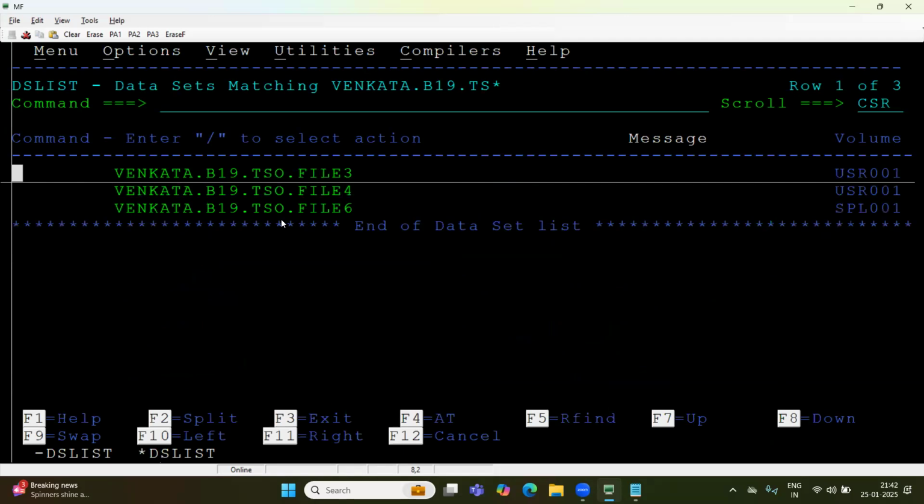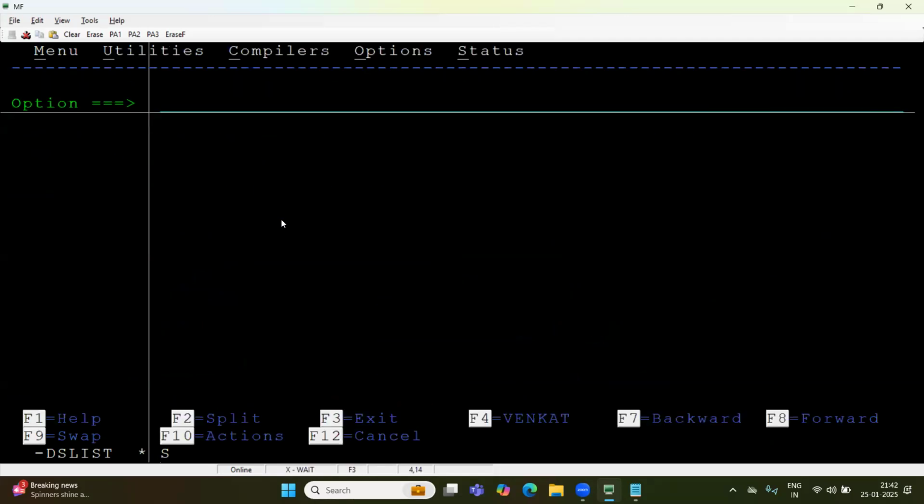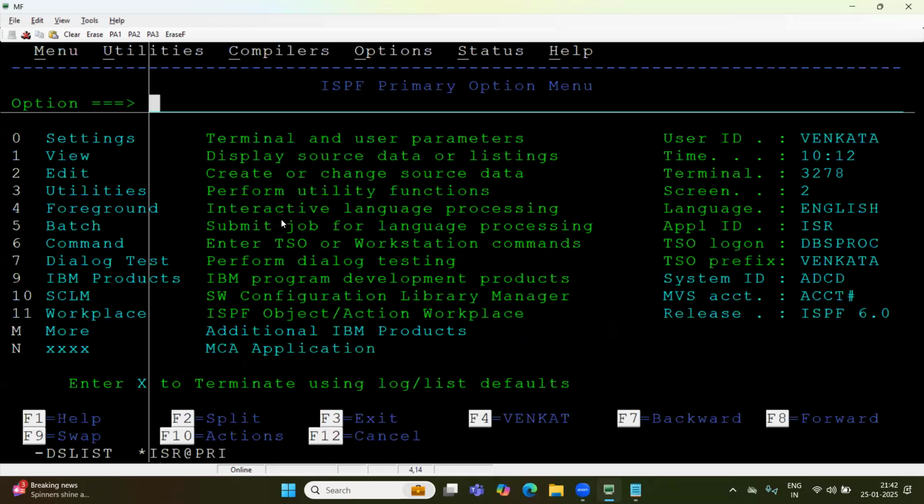Okay. So this is all about files, team. Now I'll create a partitioned data set. How will we create a partitioned data set here? So on the ISPF primary option menu, same three utilities.